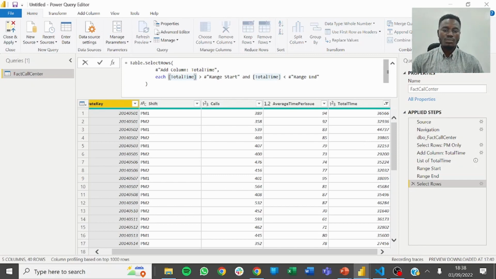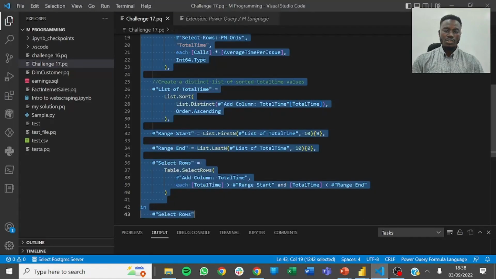We just need to negate this condition. That means presently we are selecting where this is returning true. So all we have to do next is to negate this condition such that it returns false. If it returns false, it's going to give us the first 10 and the last 10. So how do we do that? This is how we do it.